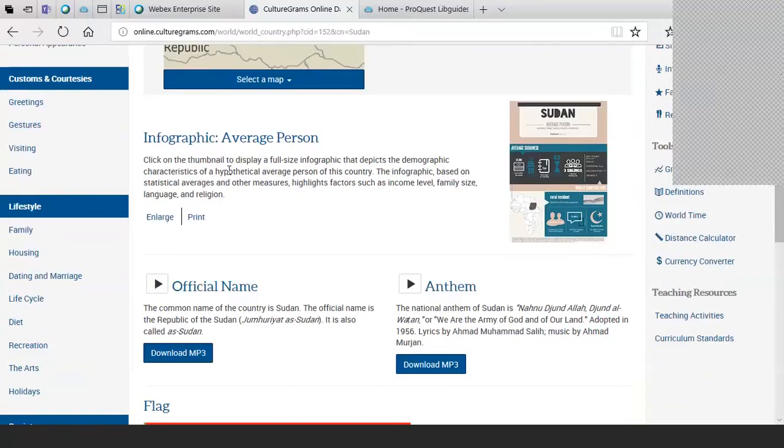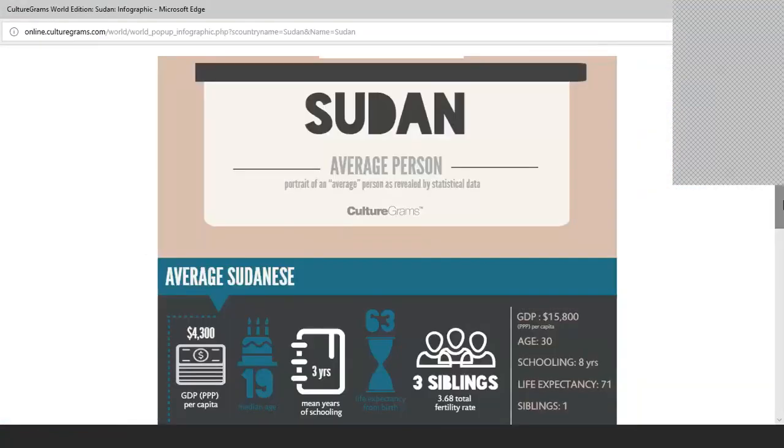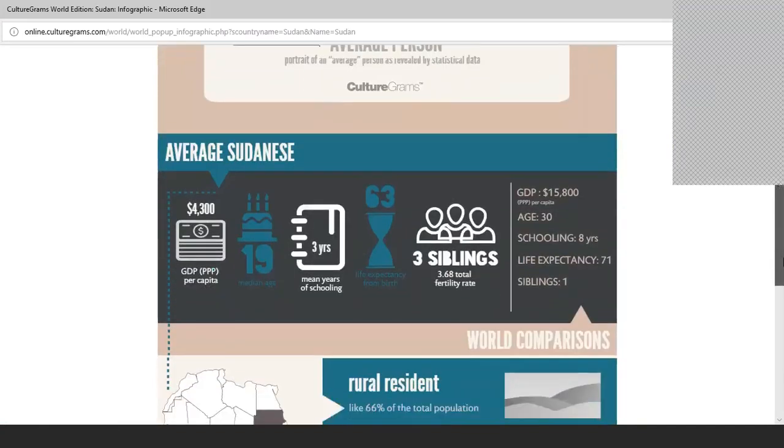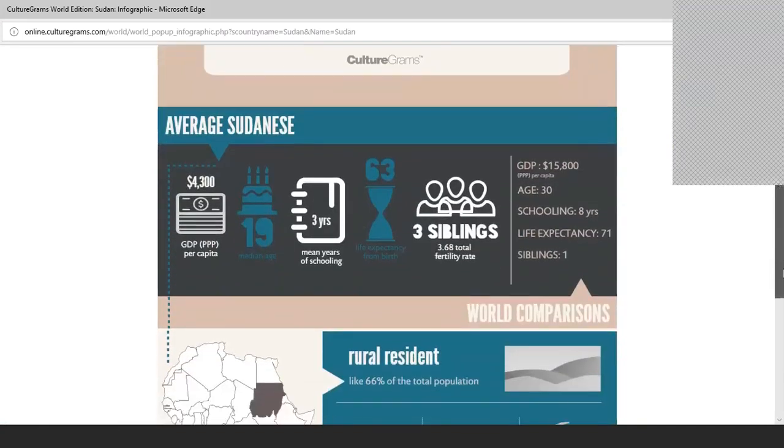And here's the infographic that gives you a snapshot of the average person in this country. I can enlarge this infographic. I can print this infographic, and that's what I'm choosing to do. I'll just enlarge it so that we can take a better look at the information that's included here. So for information literacy purposes, this is giving you the average Sudanese person and statistics about that person.